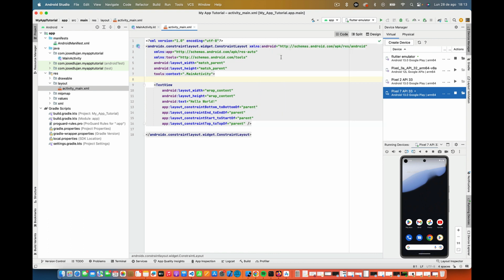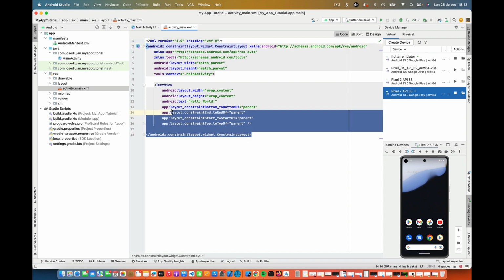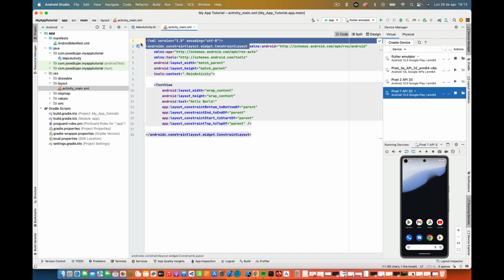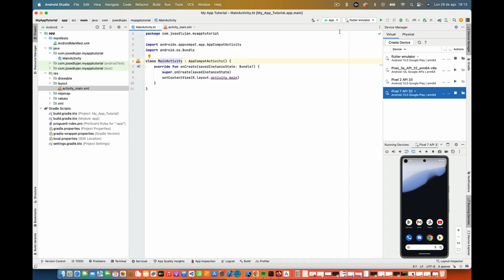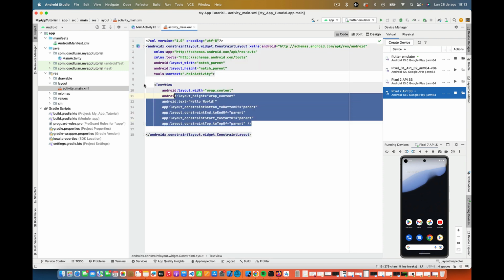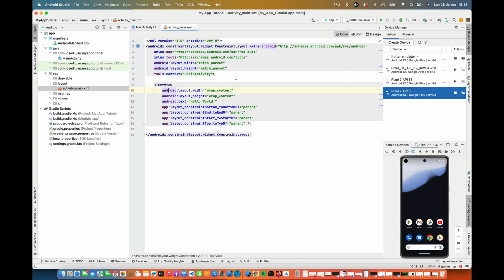You can see in the code there is a constraint layout as the main container, because it's the first one, and all the other elements are inside it. Well, that's all for now, because for the main activity we just want to execute this example.